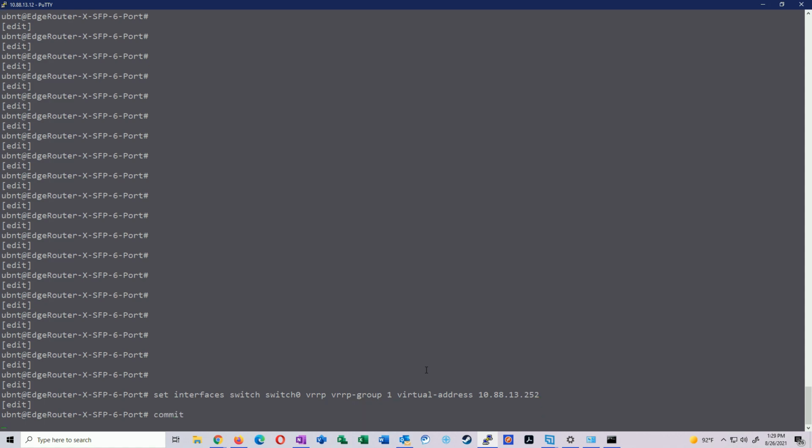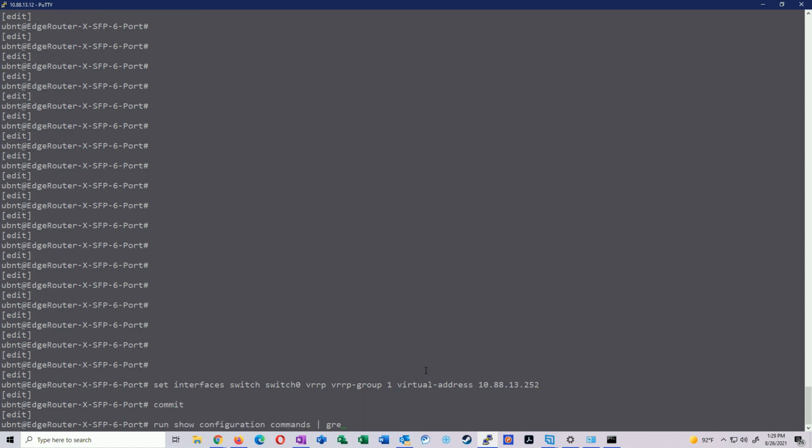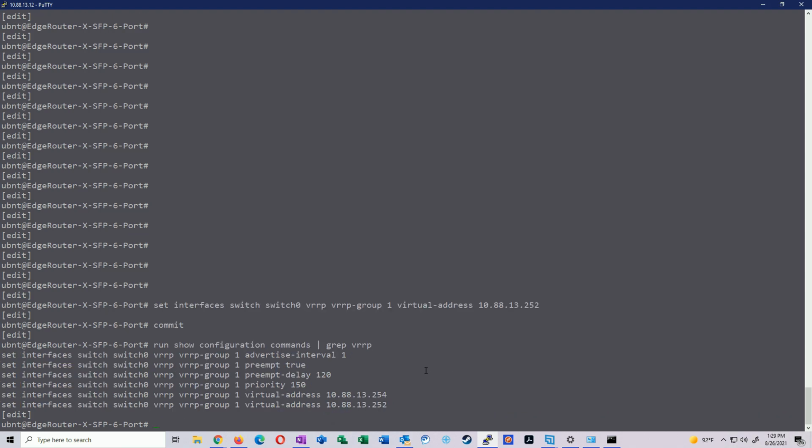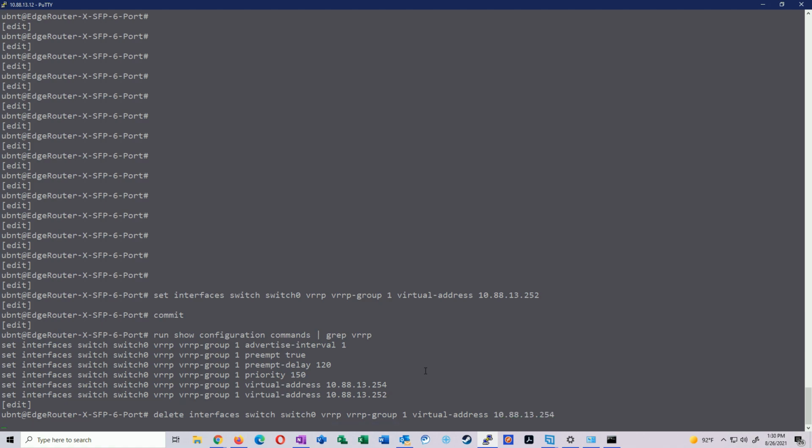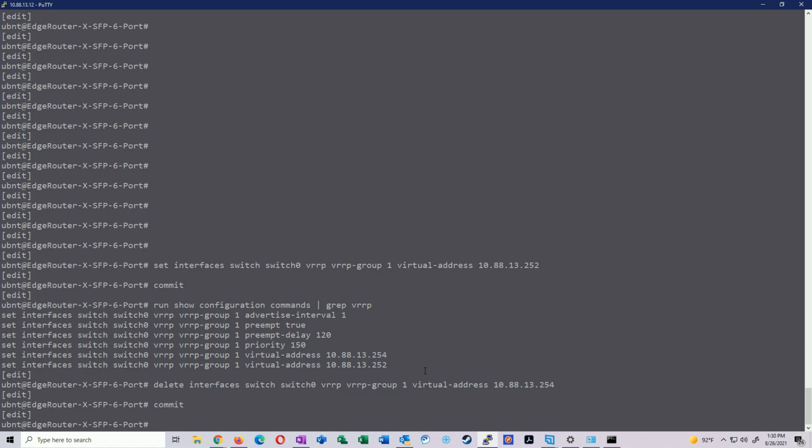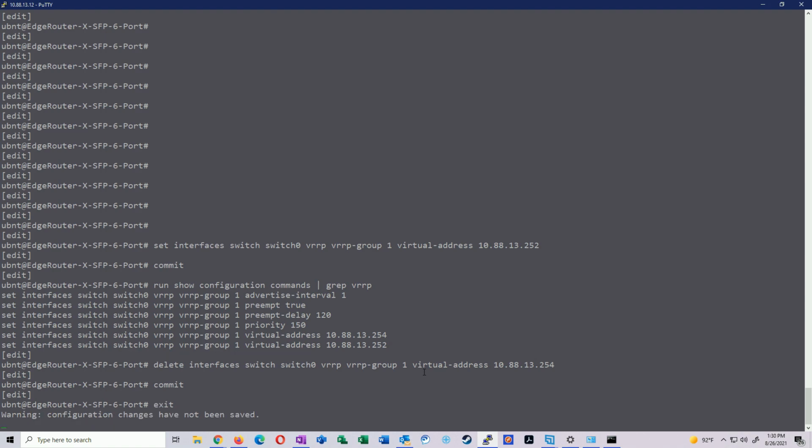10.88.13.252. Do a commit, show configuration commands, looking for VRRP, and just as I thought, we have 2 virtual addresses now, so let's go ahead and do the delete interfaces, switch 0, VRRP group 1, virtual address 10.88.13.254. Do another commit, and we're good. So I should probably check and make sure that IPs aren't used by something else before I start doing videos, but we're good now. So we'll go ahead and exit.